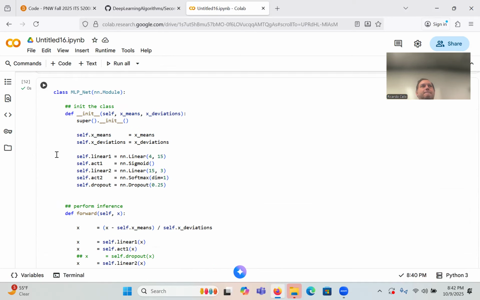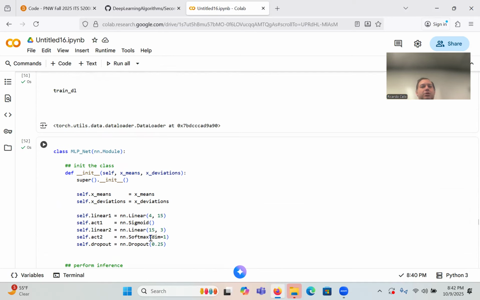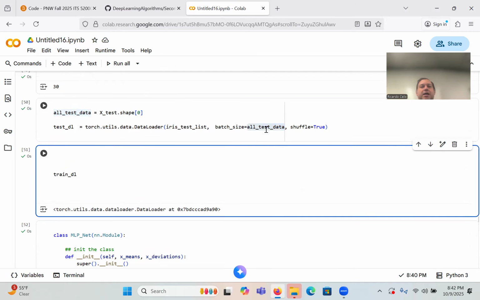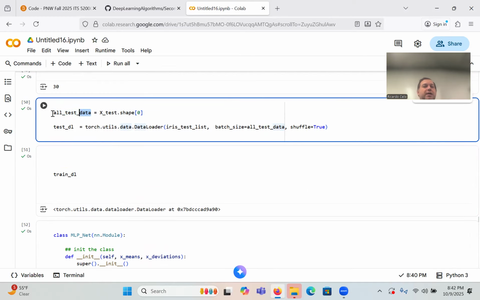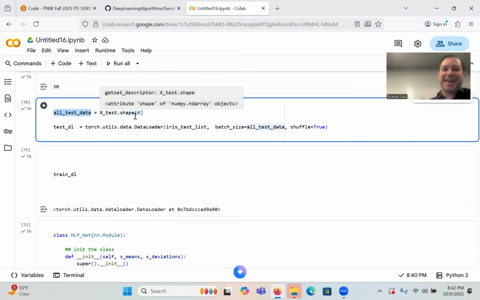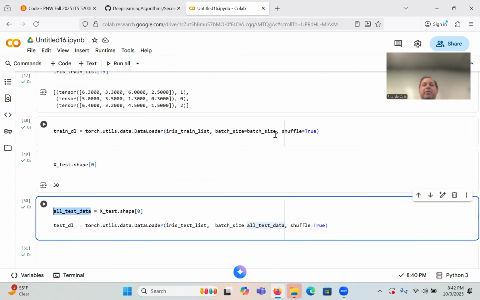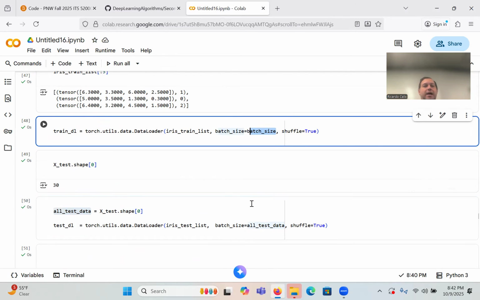So an easy solution to that is to just give it all the test data at once, and that's it. Do you guys understand? So just give the model all the data. So in this case here, I said batch size for the test set equal to all_test_data. What is all_test_data? It is the size of X_test, which is 30. Yeah? Question? Yeah. In numbers, when I create train_dl, this is 16. When I create test_dl, this is 30.